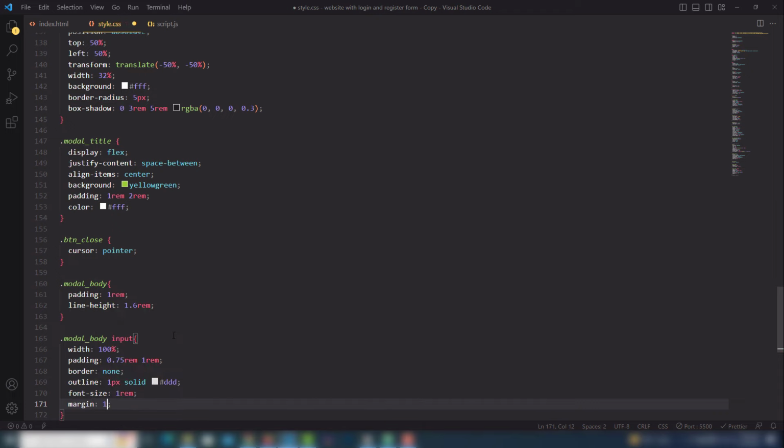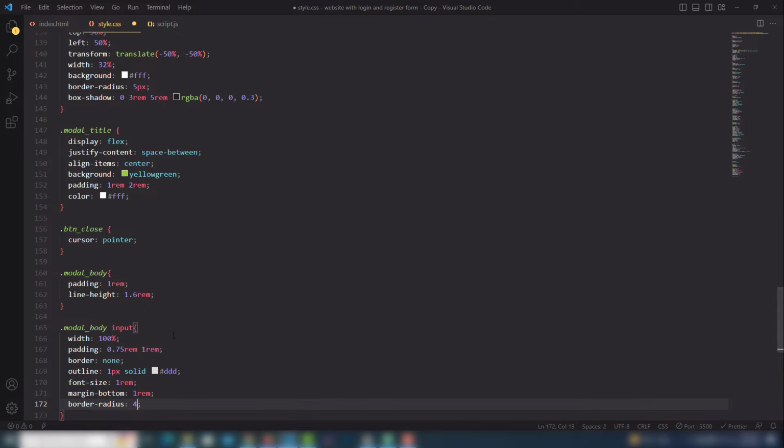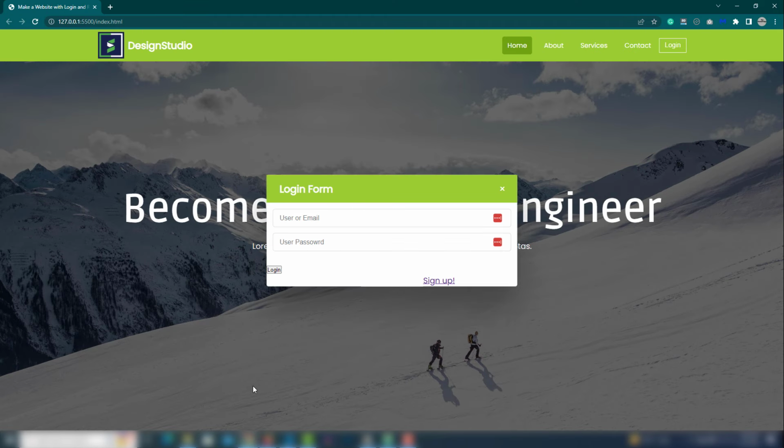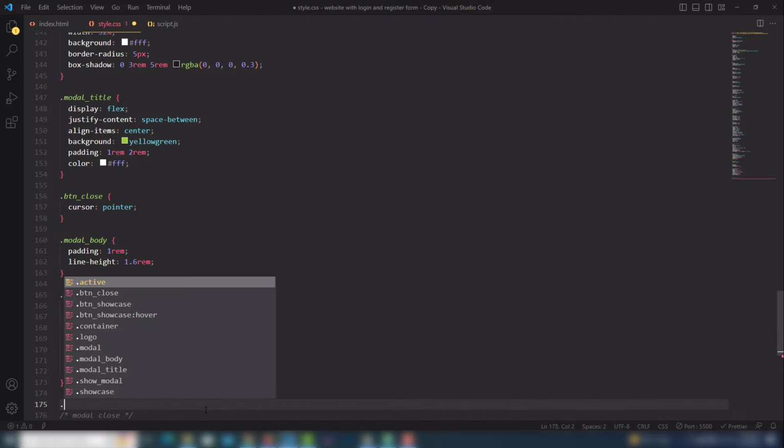Margin bottom, because I want to make a space between the first and second input field. Border radius I'm gonna use 5 pixel. So let's look at that. Perfect. Let's work on the first input, second input. Let's work on the modal footer.